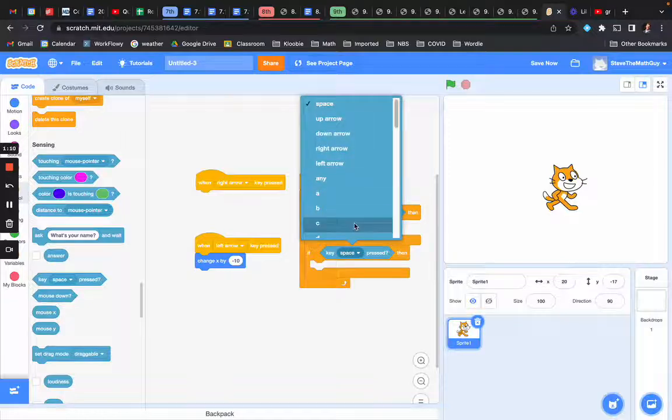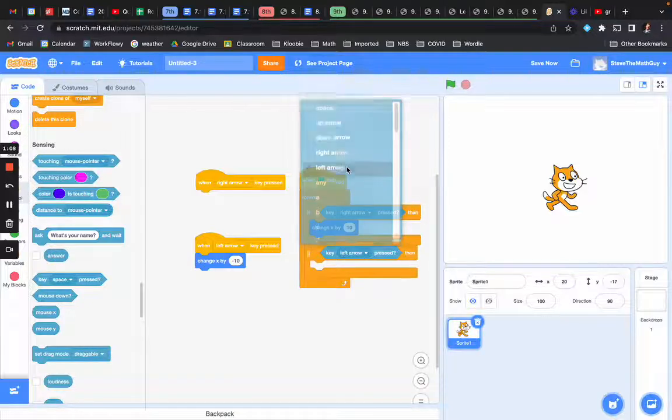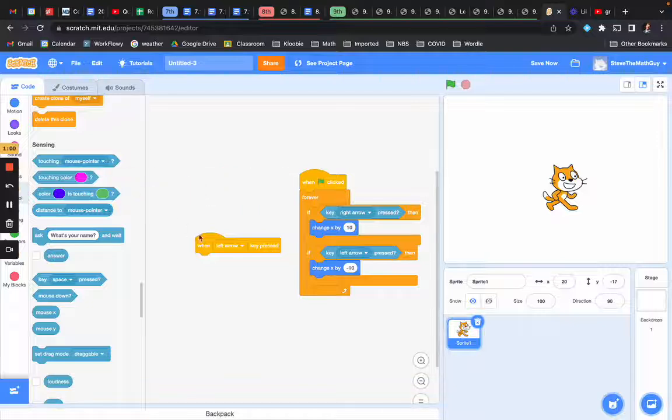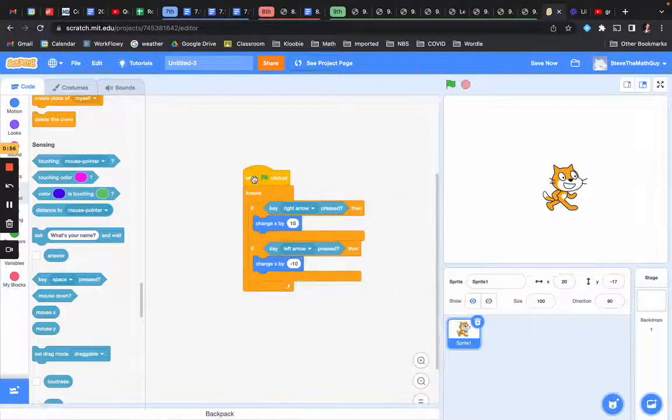So I have to switch this from space to the left arrow, and I'm just going to steal this code over here. And I can change it by -10. So if I get rid of my old code, I just drop it over here on the side. When I do this, I click on it, and it's waiting and it's listening in a way for me to push the arrow keys. So if I push the arrow keys, now I get this nice movement.